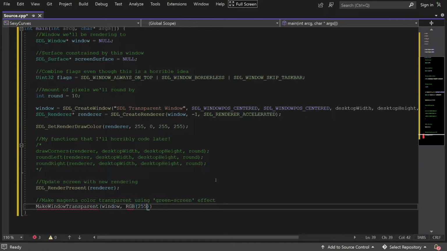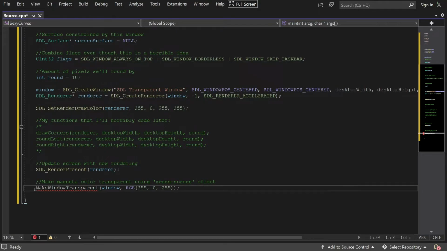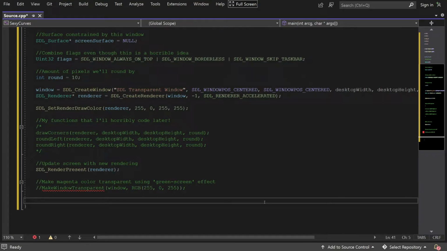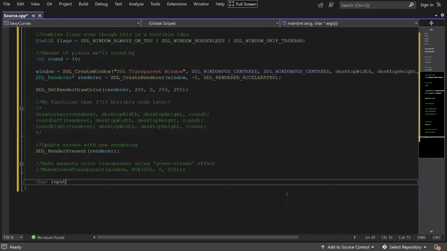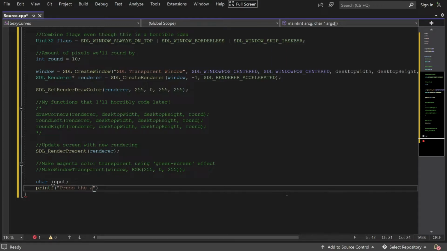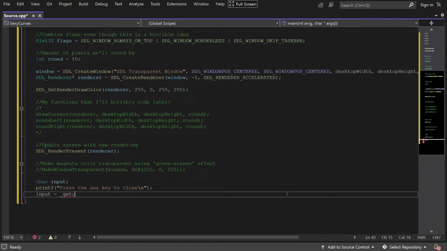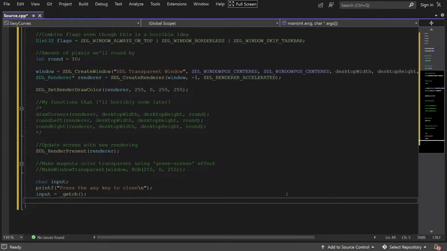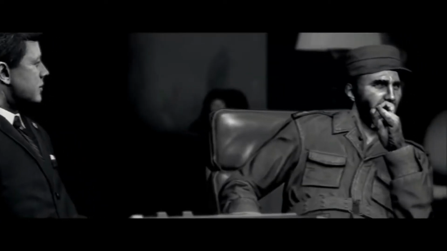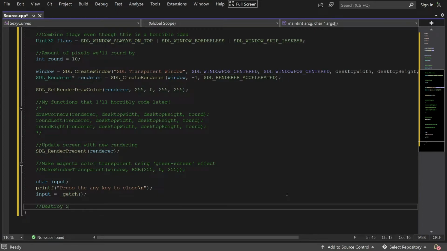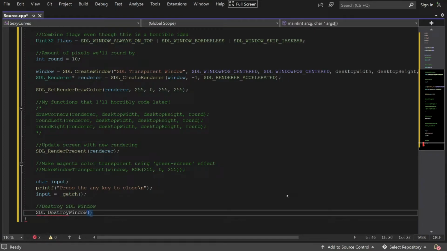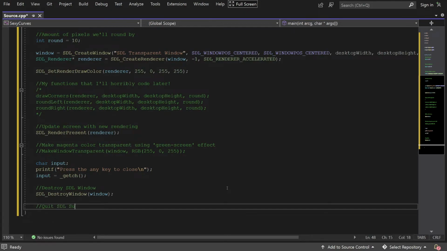Right here is where we actually color the magenta pixels transparent. By doing this to all of our magenta pixels and ignoring the rounded corners which I set to black up above, we've successfully given Windows rounded corners. To keep our program running, at the very end I'll ask the terminal for a character input, and only terminate once the user presses any key, using _getch, a non-standard bufferless function from our included conio library. After this, we call the function to destroy our SDL window and quit the SDL subsystems to avoid any more memory leaks.